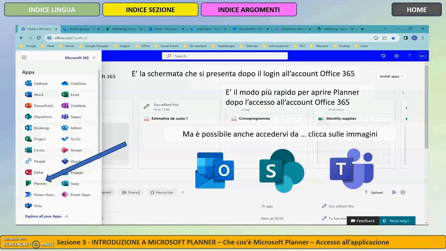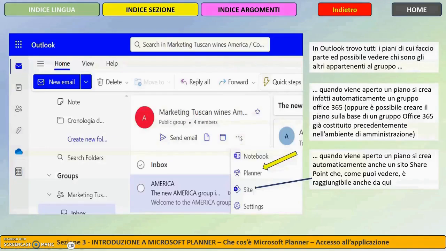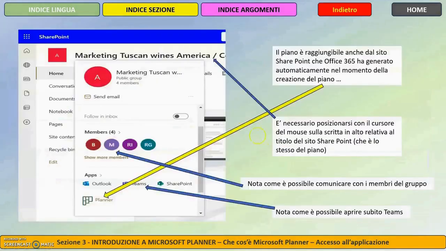When Office 365 opens, because, as we've seen, Planner and the other applications interact with one another, they are also accessible from other environments. For example, we can also access Planner from Outlook, because when we are added to a plan, we receive the welcome message. Therefore, from the welcome email, by clicking on these points, we can also open the plan immediately. In addition to viewing attachments for the plan activities, we could also access the SharePoint site, which was automatically created upon the creation of the plan.